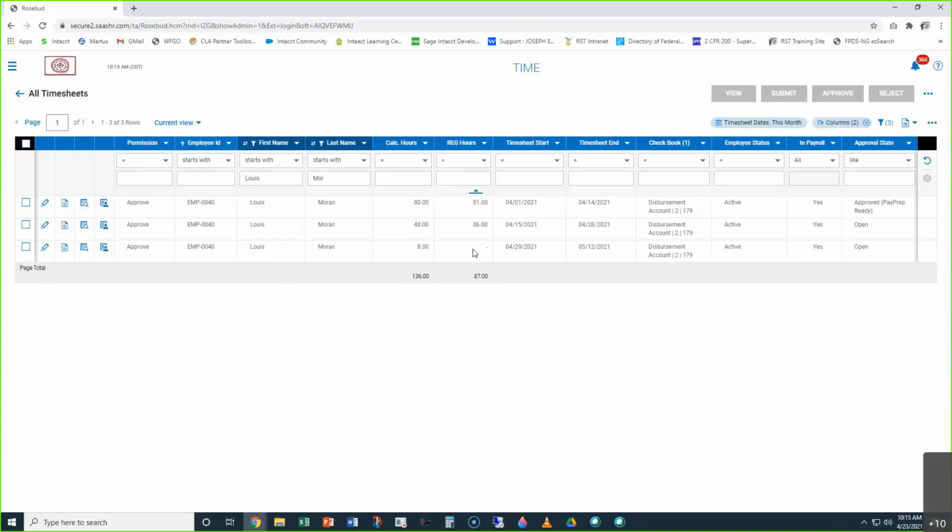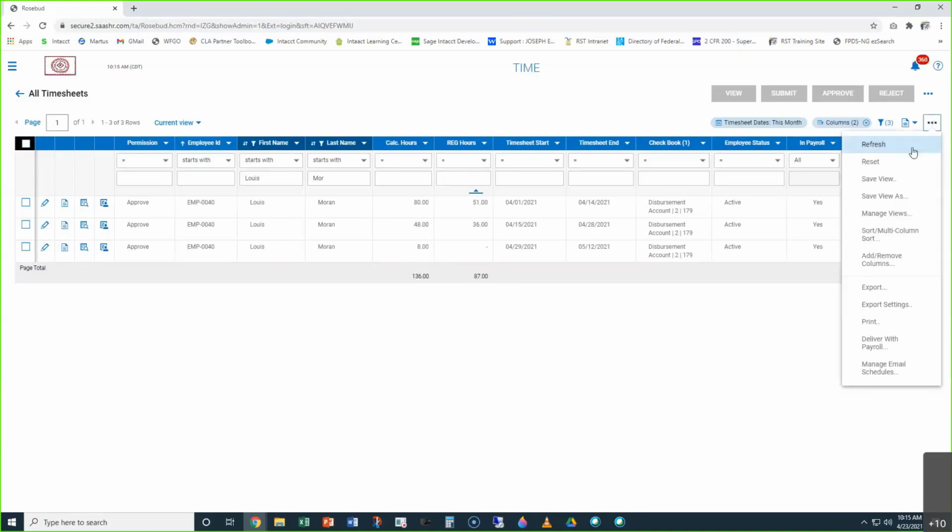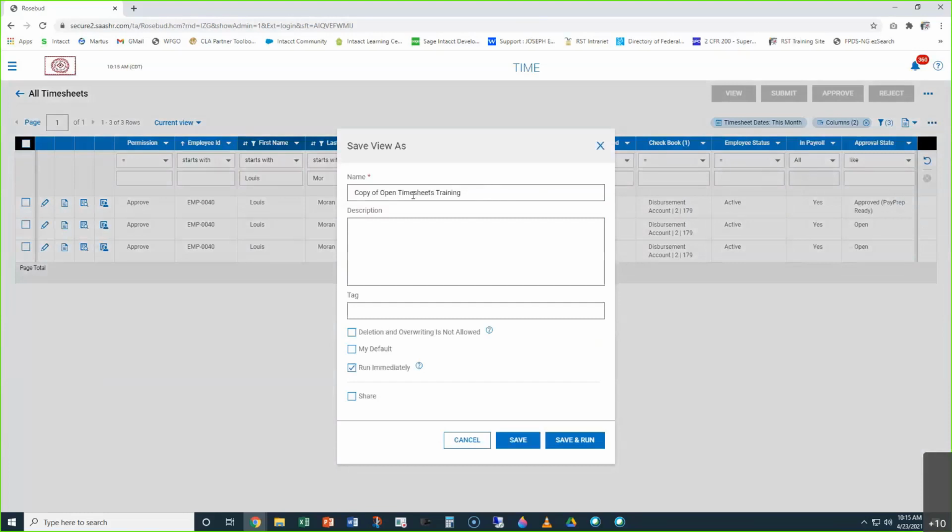And so if this was what I wanted to see, and I don't want to have to build this every single time I come back here, when we go back to these actions buttons, we have save view and save view as. And so if I wanted to save this view as something else, I can give it a name. If I want it to be my default option, so every time I come to all timesheets, this is the thing that will pop up, I can make it my default.